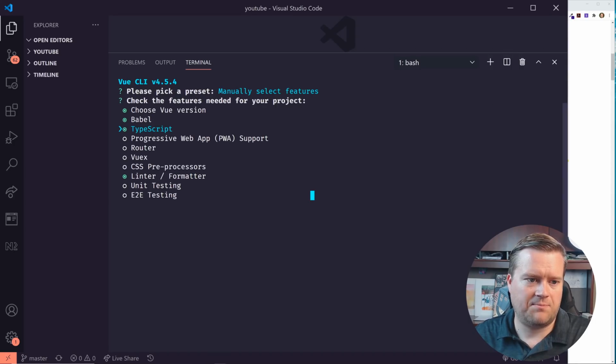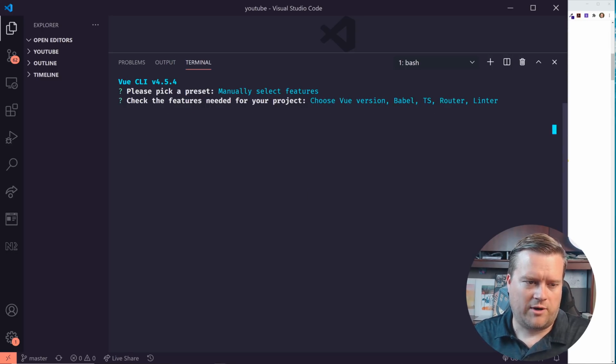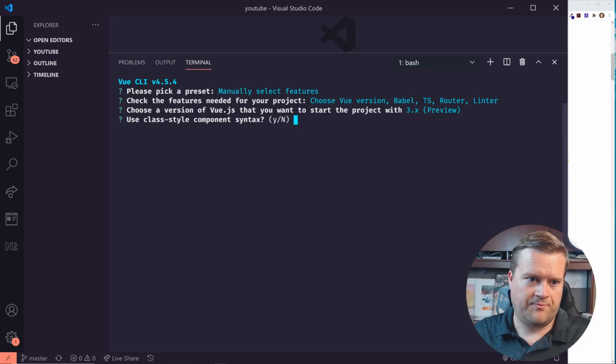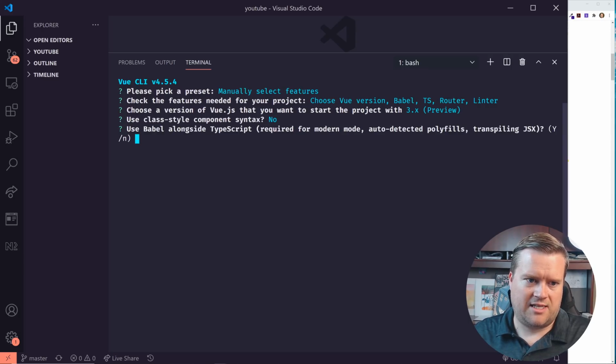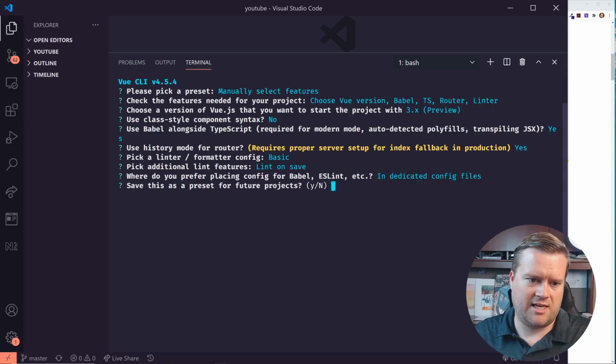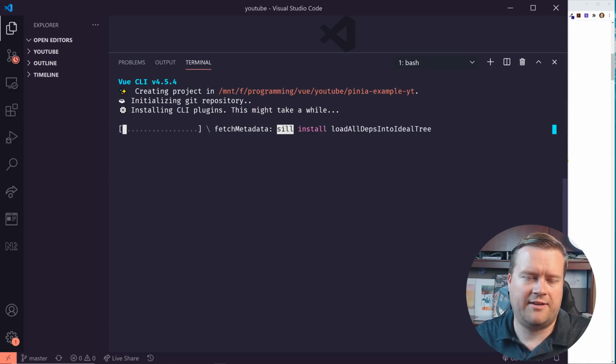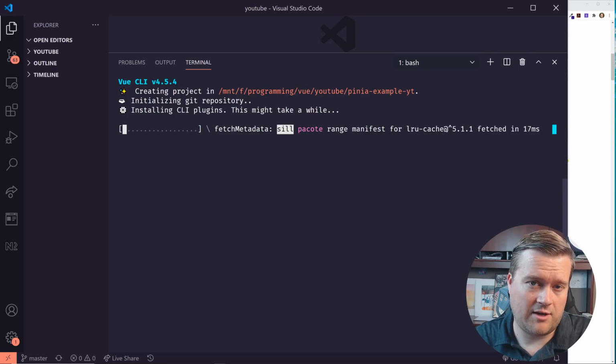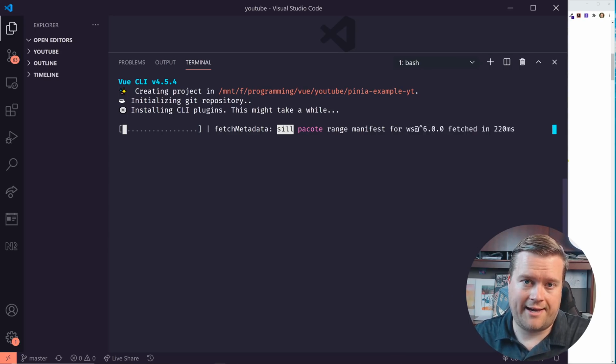So I'm manually selecting features. I'm going to choose TypeScript because we are going to use TypeScript, and don't worry, we're going to use just a little bit of TypeScript. I'll show you how that works. We're going to create routes. We're not going to do Vuex because we're going to use Pinia. We're going to choose the 3.x preview. We're not gonna use the class style syntax. We're gonna just hit enter here, router, no error detection, lint on save, dedicated files, and hit no there. And this will just take a moment and we'll have a new Vue 3 app in a second.